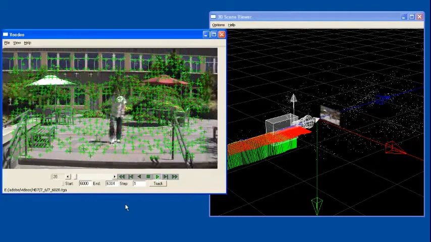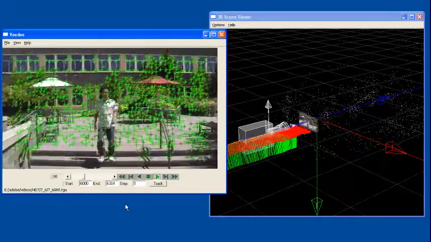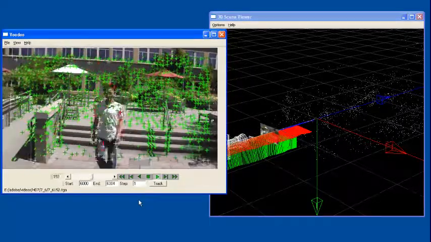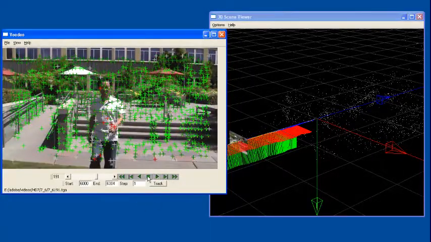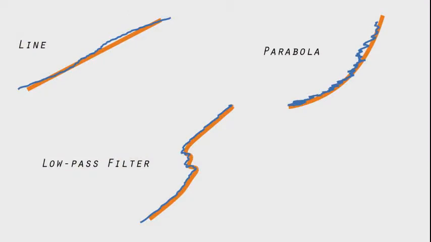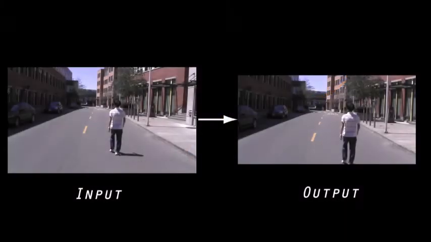Our approach begins similarly to 3D stabilization. We use Voodoo, a publicly available structure from motion system, to reconstruct the original 3D camera motion and a cloud of 3D scene points. Then we fit an idealized camera motion to the original, such as a line, a parabola, or just a low-pass filtered version of the original 3D trajectory. Then we try to simulate what the camera would have seen from this new camera path. However, in order to preserve scene motions, we add the constraint that each output frame is a warp of a single input frame at the same moment in time.